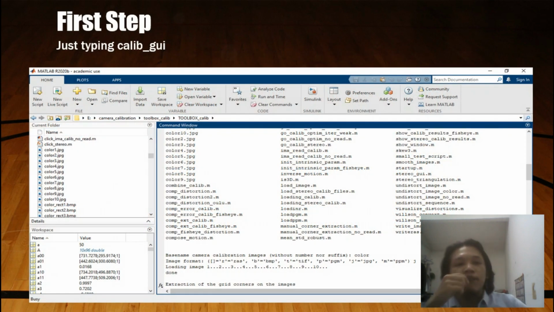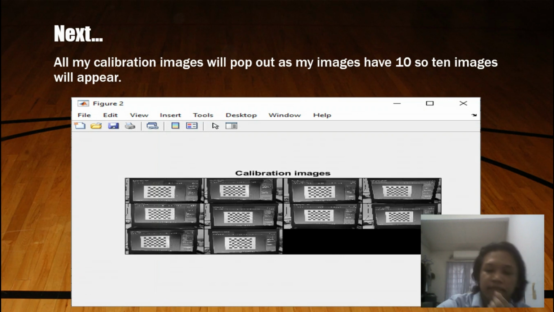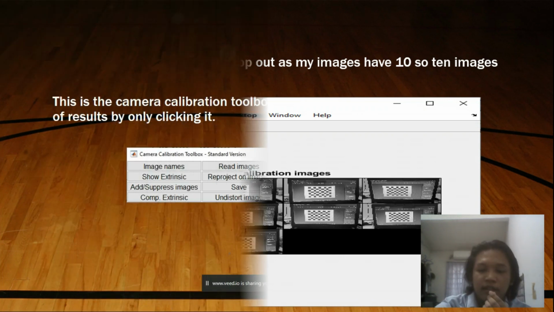Next, the first step is typing this command in MATLAB, calib_gui, and a window will pop up. Next, all of the calibration images will pop up. There will be only 10 because we only set 10 images. Okay, moving to the next point.